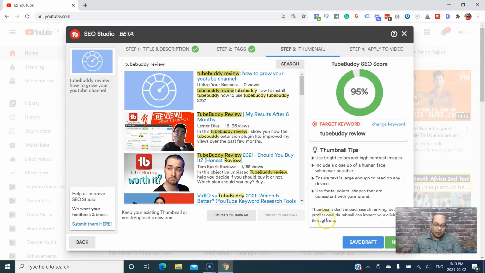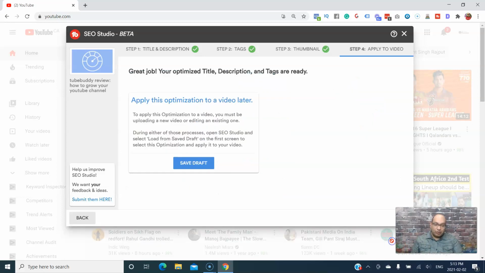So you can compare it, and you go to the next, and then you can save this and apply it to your video once you're doing it. So this is what I really liked about TubeBuddy: one of the better features, the keyword and the SEO Studio.